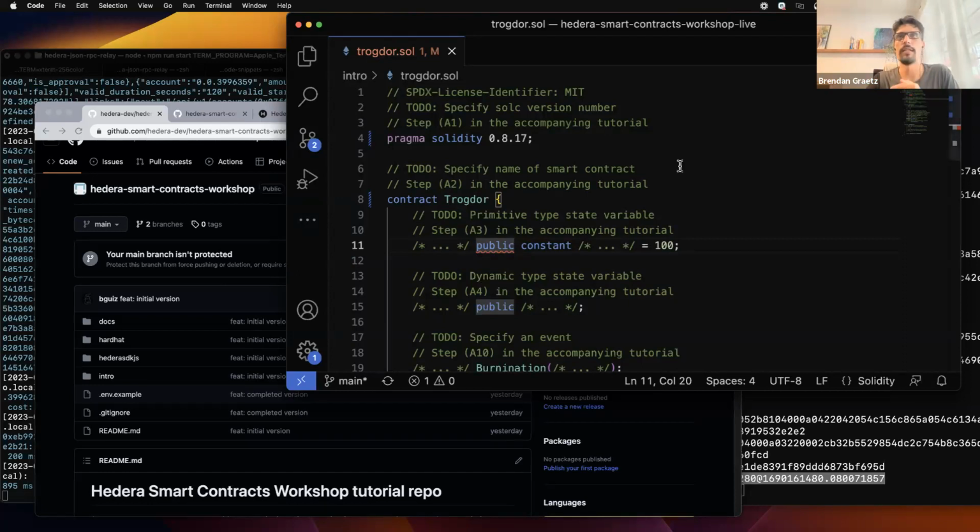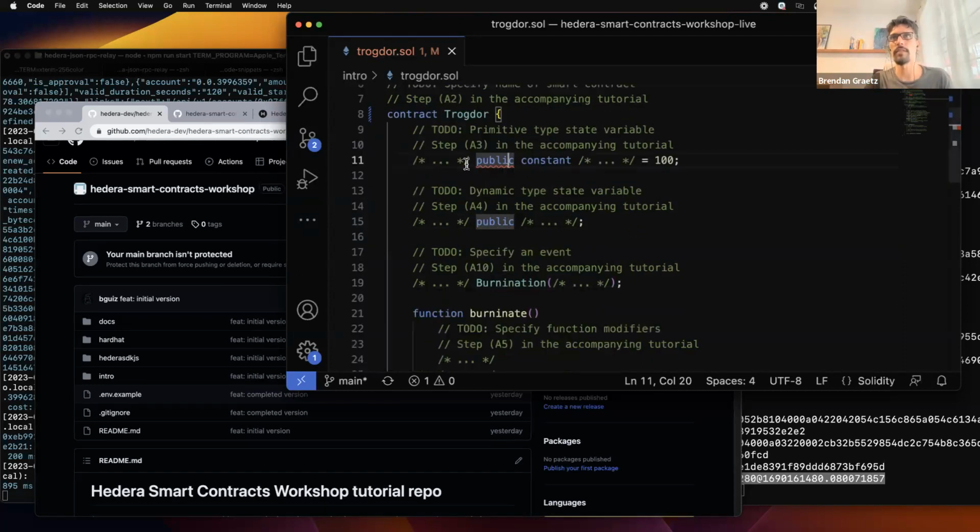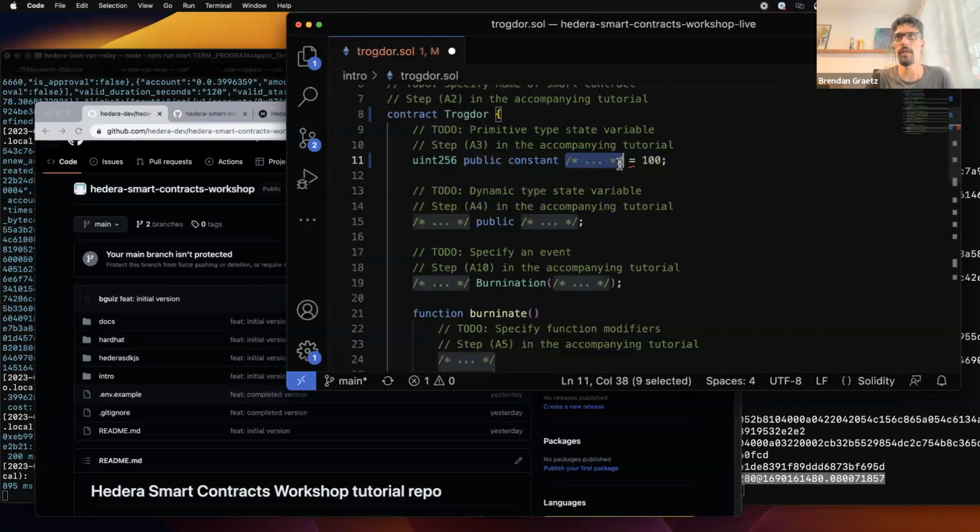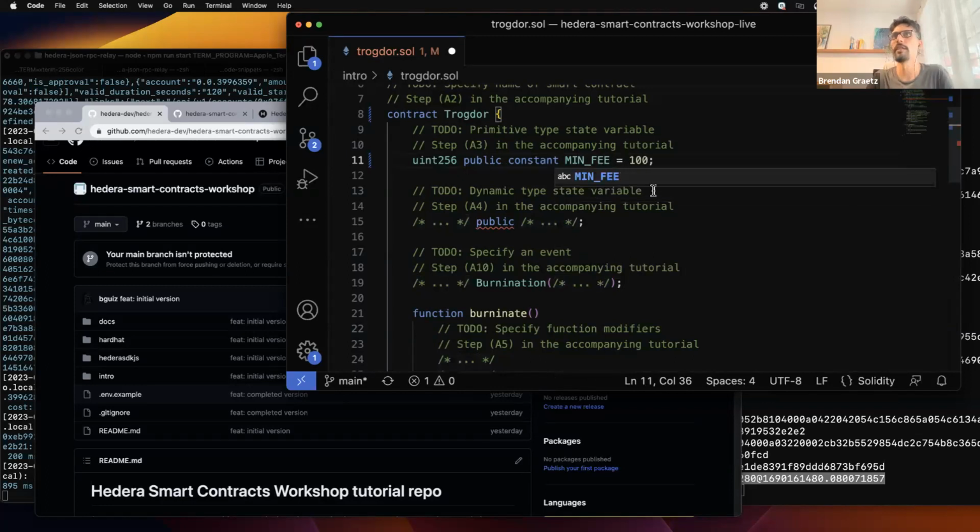Now, let's start with some state. We'll create a primitive state variable, and a good way to start with that is a number. So this type, uint256, that's the type, and we'll come back to these later. Then we'll have a name for it, which is called minFee, a minimum fee. And then we assign a value immediately of 100. Because it's a primitive value, we can assign the value just like that.